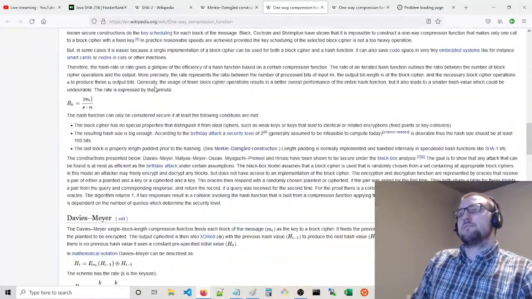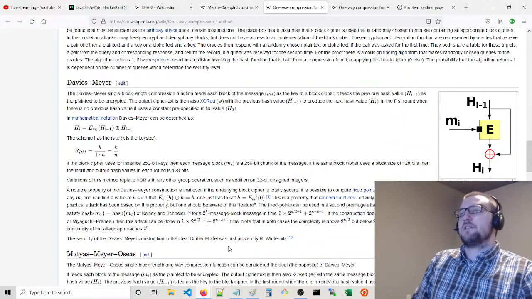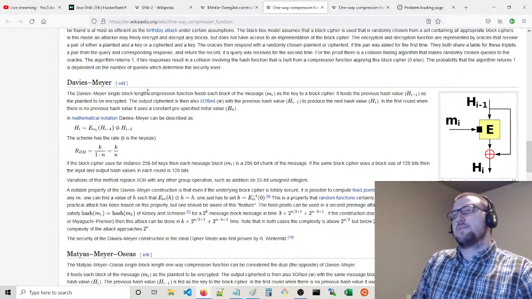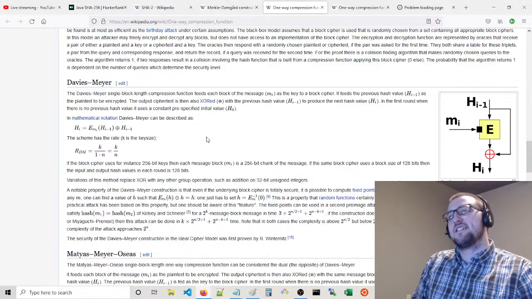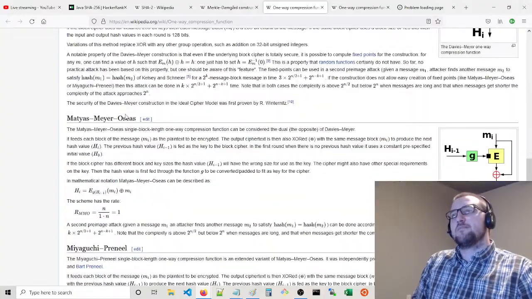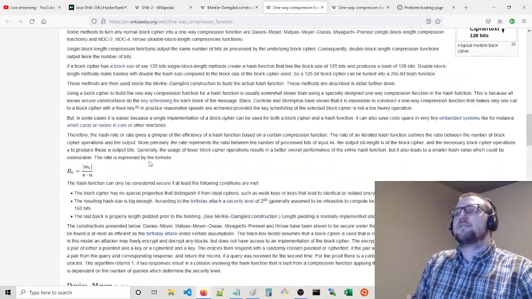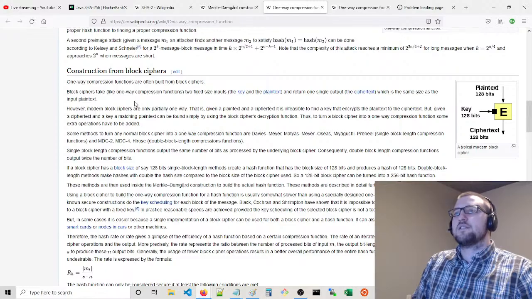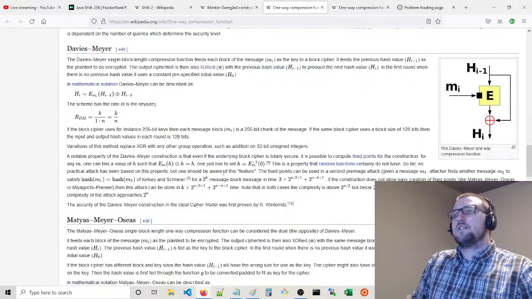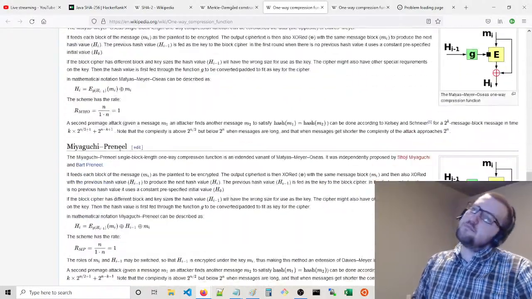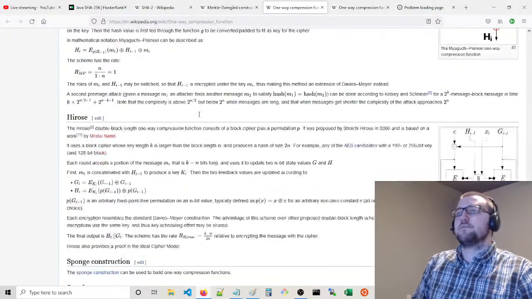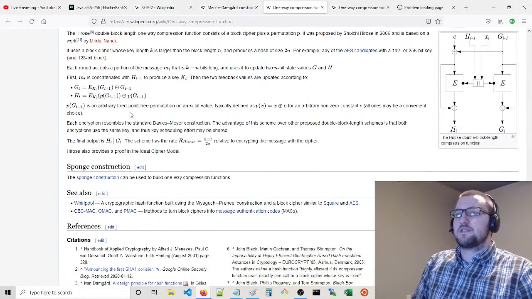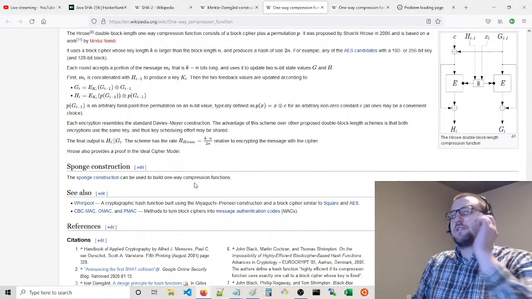Construction of block cipher from block ciphers. Davies-Meyer. Oh, dude, this is a lot of reading for one HackerRank problem, man. This is annoying. Davies-Meyer, Matyas-Meyer-Oseas, block ciphers, Miyaguchi-Preneel, Haraguchi, sponge construction. Sponge construction can be used to build one-way compression functions.